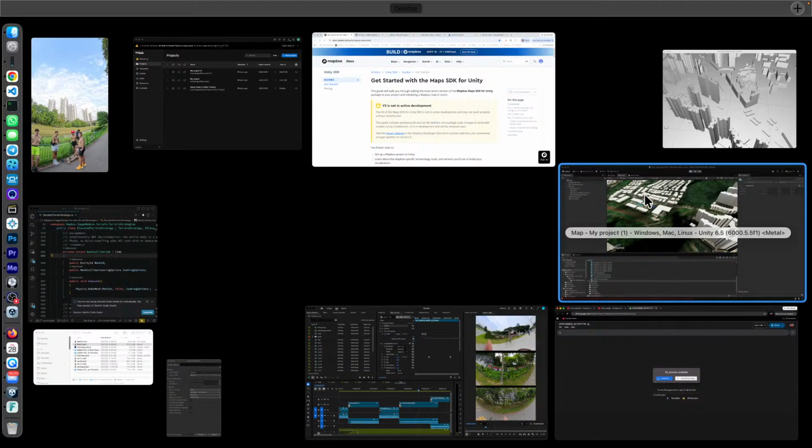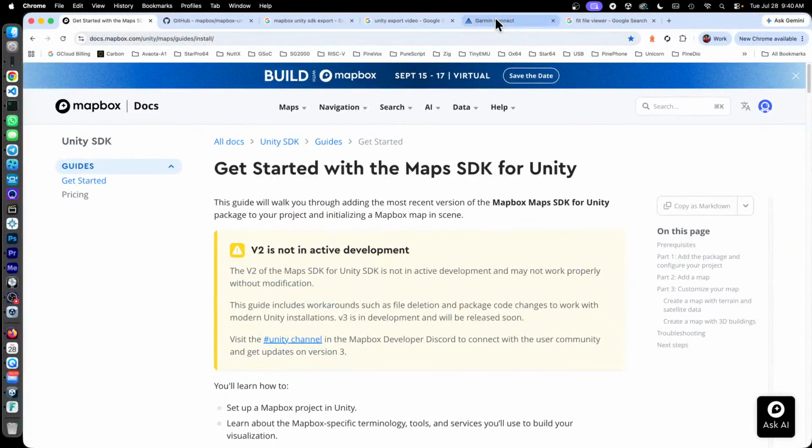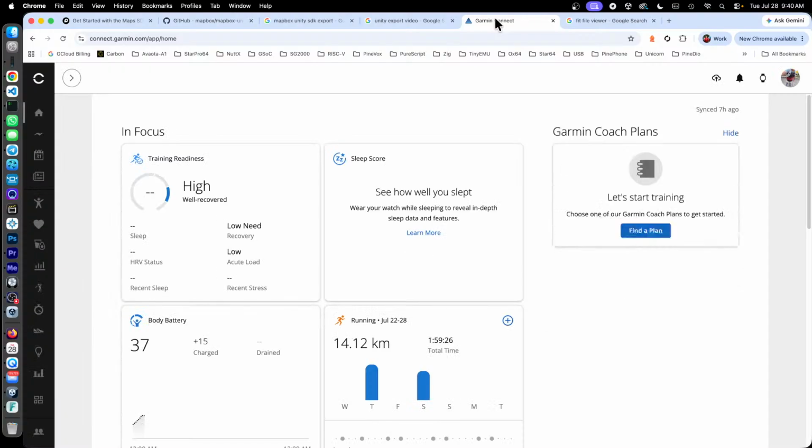How did we record it? We used a Garmin watch. I was wearing a Garmin Forerunner watch, and our watch recorded the activity, and from there we can export the activity, which includes the latitude, longitude coordinates. Let me show you how.